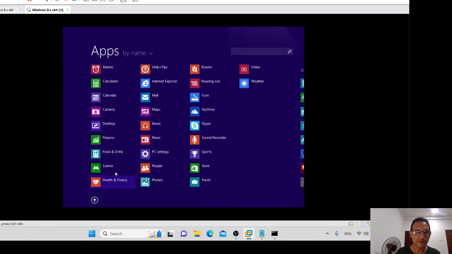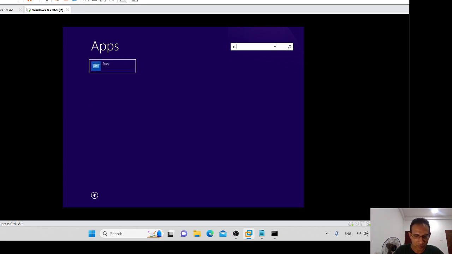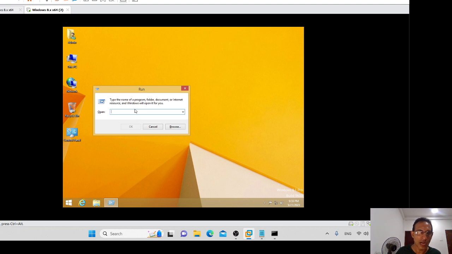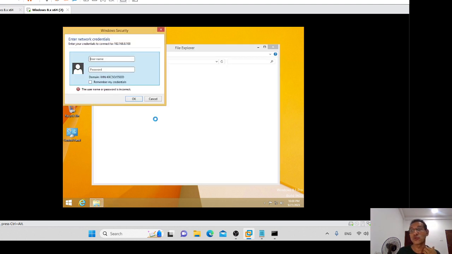Now I'm going to go to Run, search and run. Okay, now I'm in a virtual machine, trying to connect to my physical machine. The physical machine's address is this. I type two backslashes and 192.168.8.100 and press the OK button. It's asking for the username and password of my original machine. I know my username is admin and I know my password.